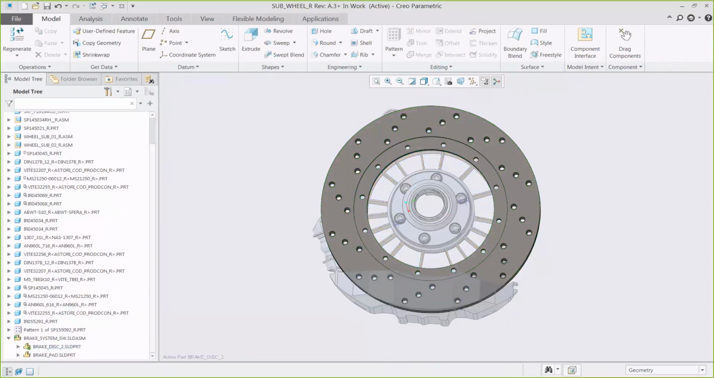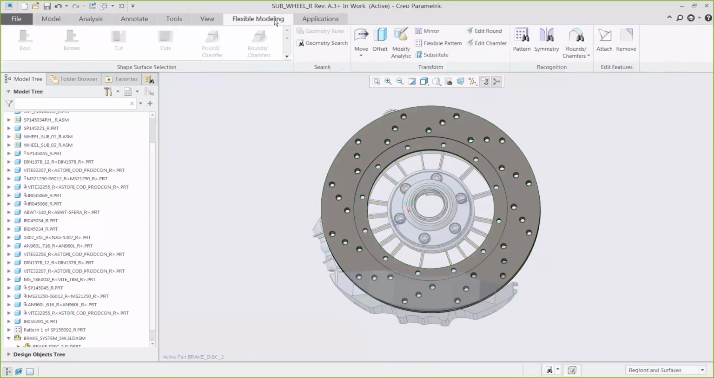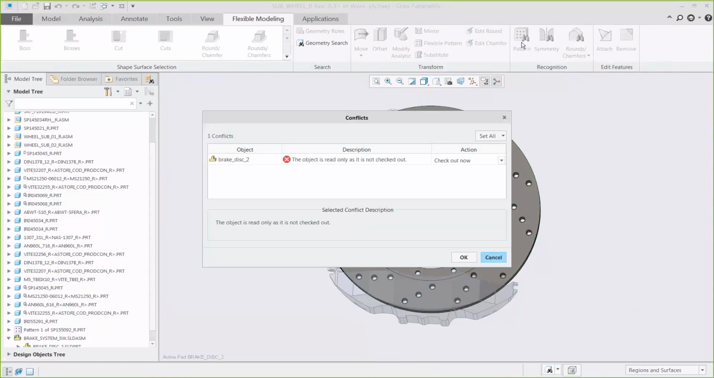And what's nice about this is utilizing the flexible modeling tool, we could go in and we want to change this pattern. Now, we already checked it in, but what we need to do is we need to check this back out. So this is a modification that we're going to be making to the actual SolidWorks assembly here.